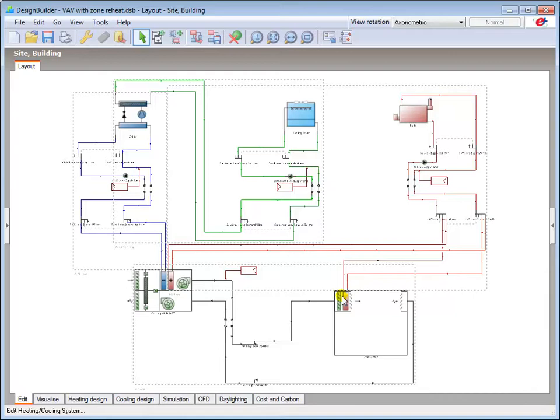Note that the air and water loops can supply zone groups and other HVAC system components, shown here by the hot water loop, which supplies heating coils in both the zone terminal units and the air handling unit.